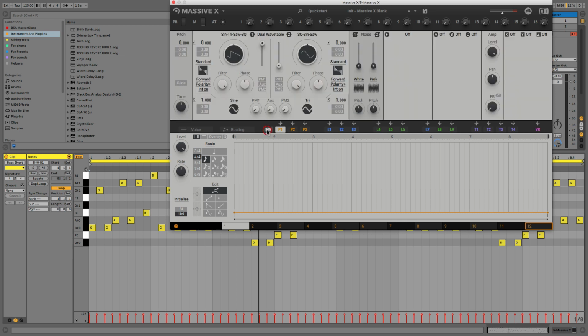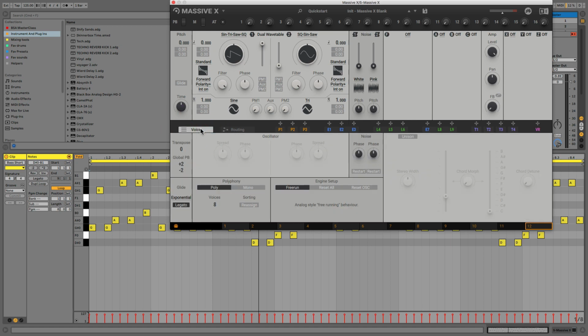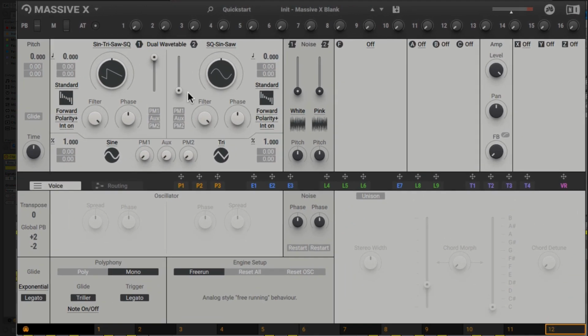So now let's go back to the main Massive X screen. And what we're going to want to do is start by just putting it into mono. So I'm going to go to voices and I'm going to click mono. So that's good. And now I'm going to set up oscillator 1 and 2. I'm just going to leave it on saw. I really like that. And then I'm going to set this one to square.